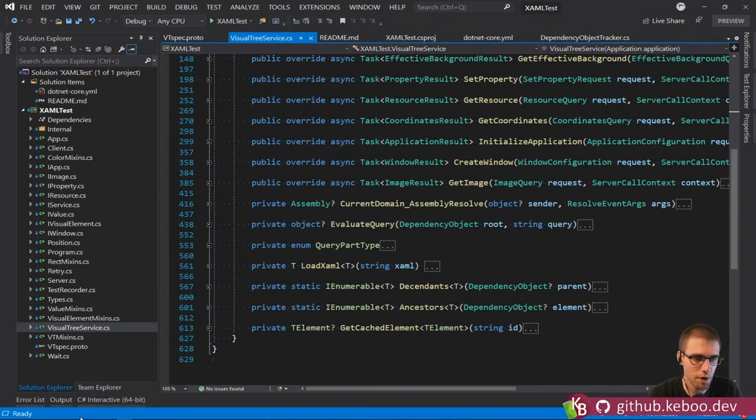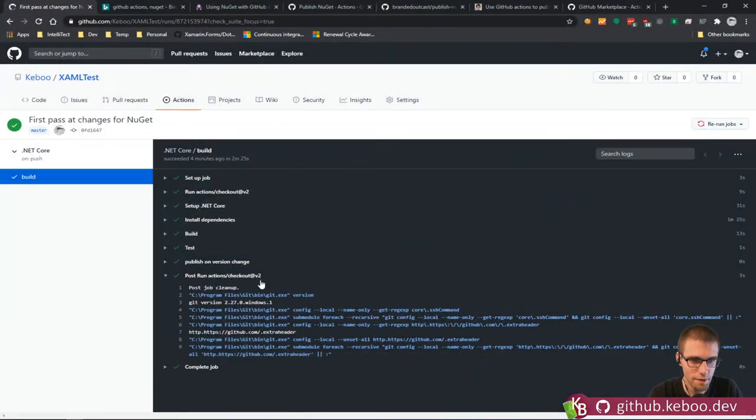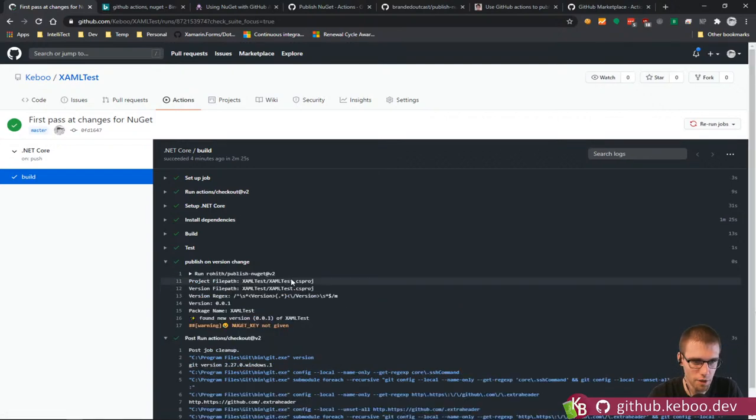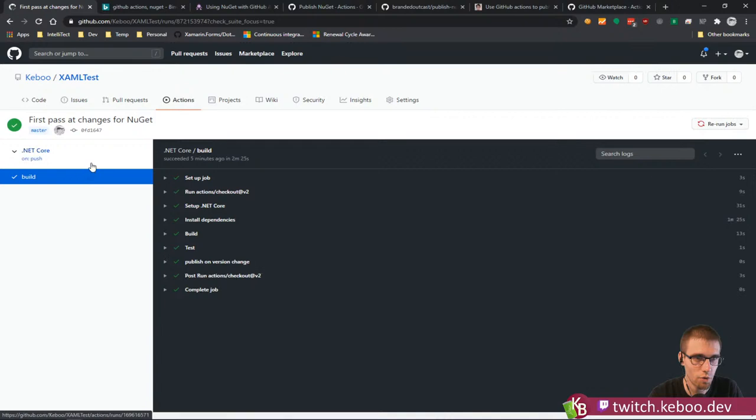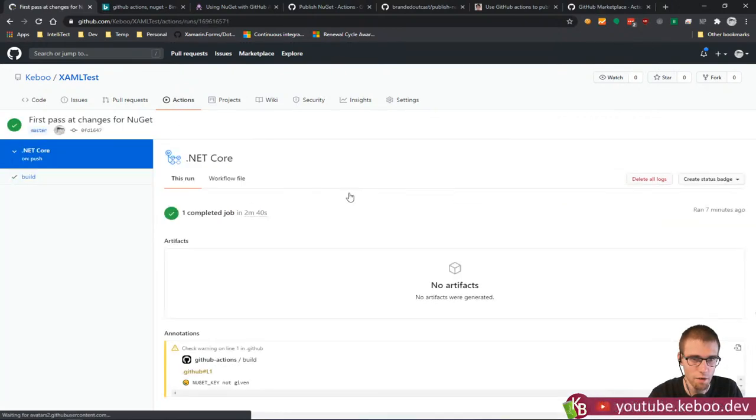And this thing can probably get cleaned up more. Okay, so the short version, this guy built post-job cleanup, published on version change, found new version, warning NuGet key not given. So what would be really cool is I saw this thing had a list of like artifacty stuff. Artifacts, no artifacts generated. It'd be really cool if it would dump the artifacts right here. That would make me happy.